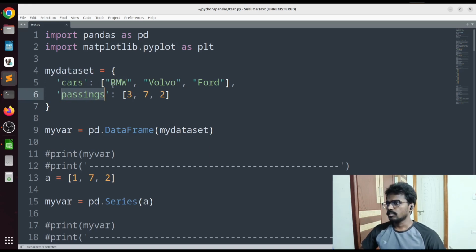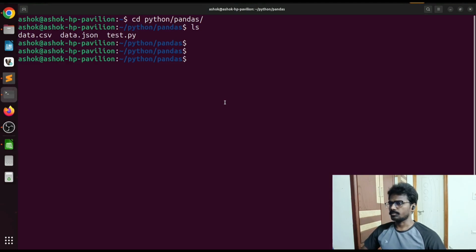Here we can consider this as two-dimensional data, and we are loading this two-dimensional data into a data frame. So pd is the alias and we call DataFrame, pass in the data set, and store that in a variable. Let's print this and see how it looks once we have loaded this two-dimensional data into the data frame. For testing purposes we can use a Jupyter notebook, but for now I am just using a simple .py file and executing it in Ubuntu.